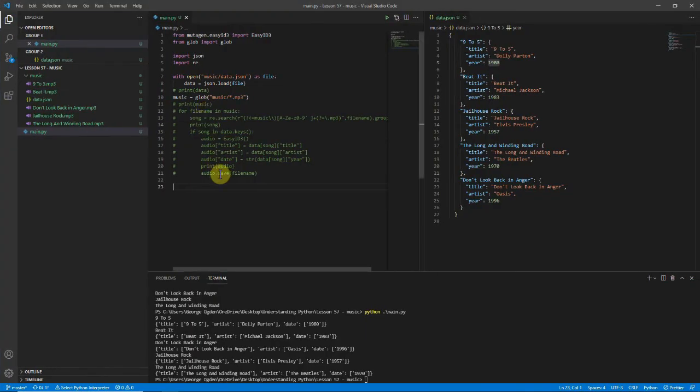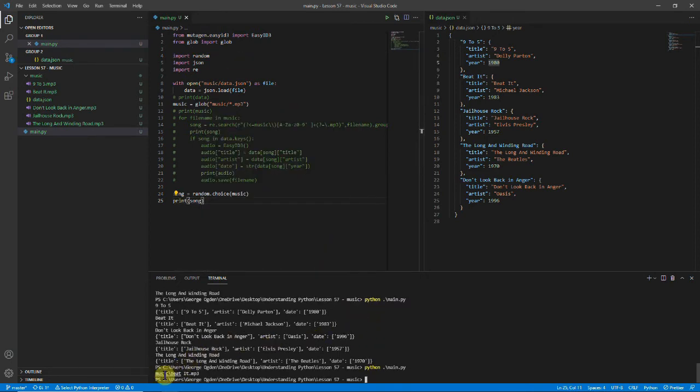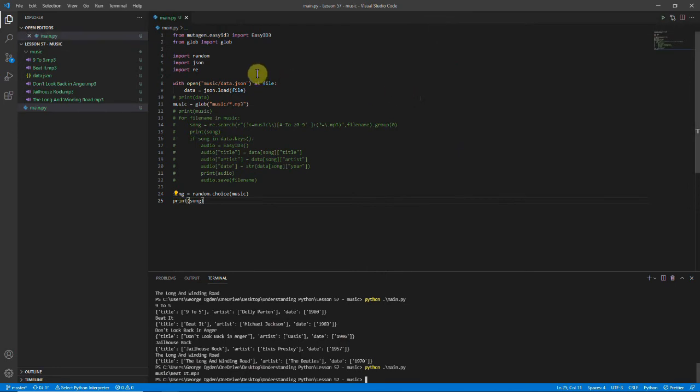So the first thing we want to do is choose a song. To make this more interesting, we're actually going to import random, and we'll say that the song is a random choice of the music. And we'll just print the song. And you can see this time it's chosen Beat It. And we're not actually going to need this data.json file anymore, so I'll just close it.